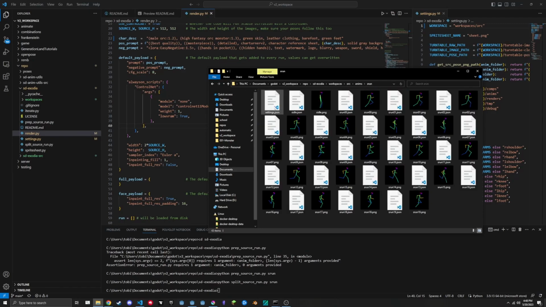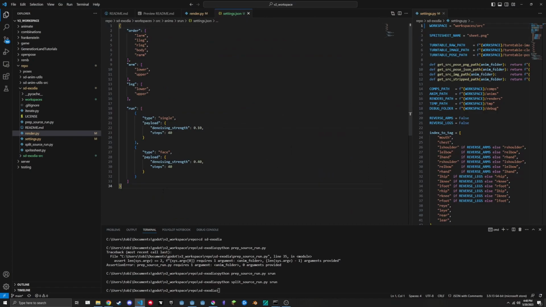But for this initial render, if we head back into the root of our workspace and over to anims and the srun, we have the settings.json here, which describes how it does. So this has the ordering of what body part it puts in front of the others. This gets put down first, and this gets overlaid on top in this order, including which way the arms and the legs go, whether it puts the lower or the upper sections first or last.